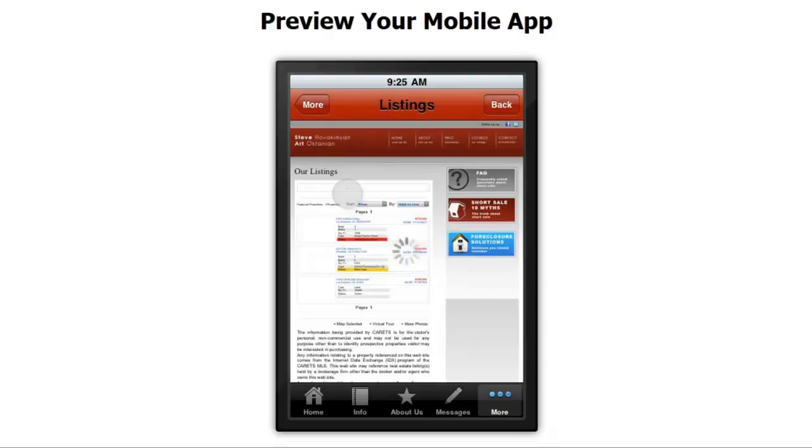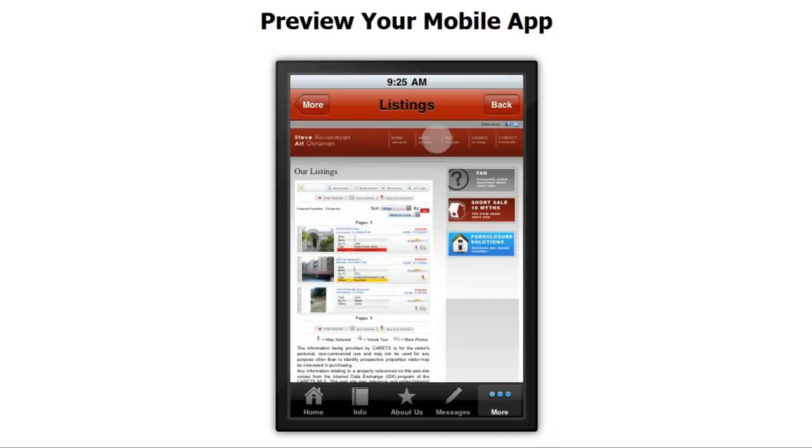Listings. This ties right into your website, as you can see. And the great thing about that is you just have to update your listings once, and it'll pop up in your app, and people can actually see what listings you have.